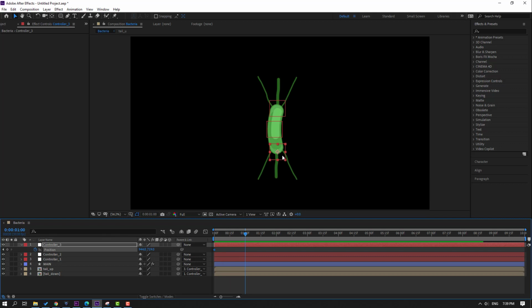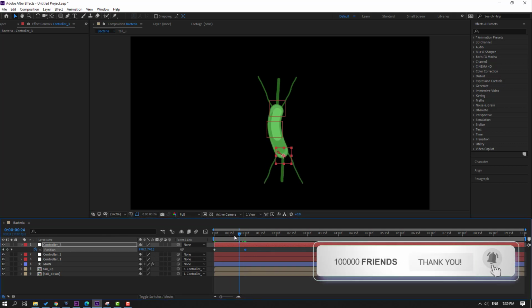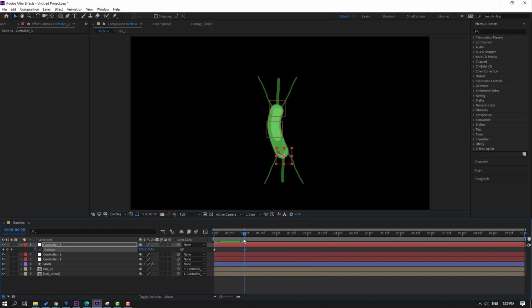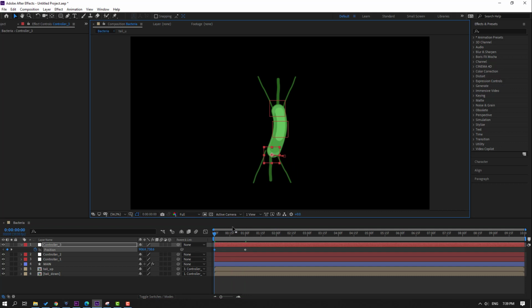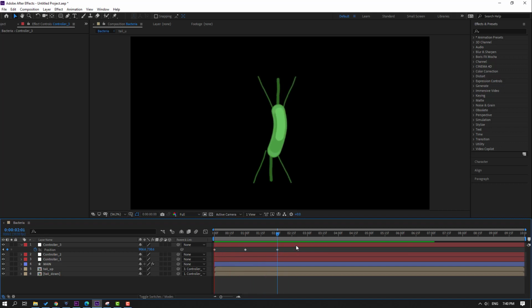Let's move to right and move to down. Okay, and let's go to first second. Select this keyframe. Let's move to left. Okay, and go to 2 second. Select first keyframe. Ctrl C, Ctrl V. Okay, very nice.